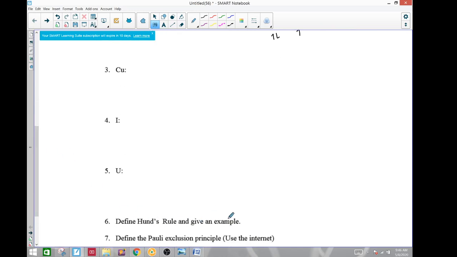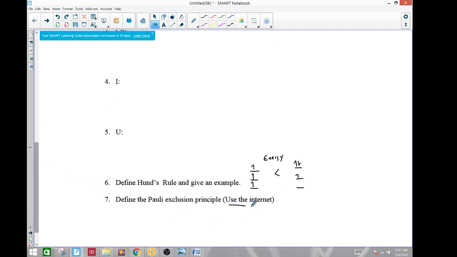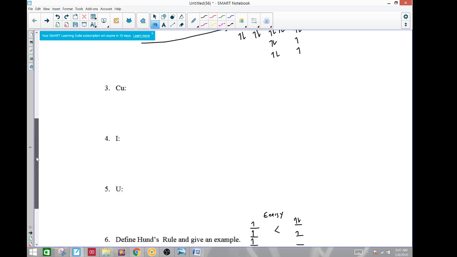Define Hund's rule. Okay, so electrons will fill individual energy levels first before matching up. And it really becomes an energy thing. Energy wise, this is lower energy than this would be. Okay. Pauli exclusion principle. Take a look on the internet for that. A little small thing there.